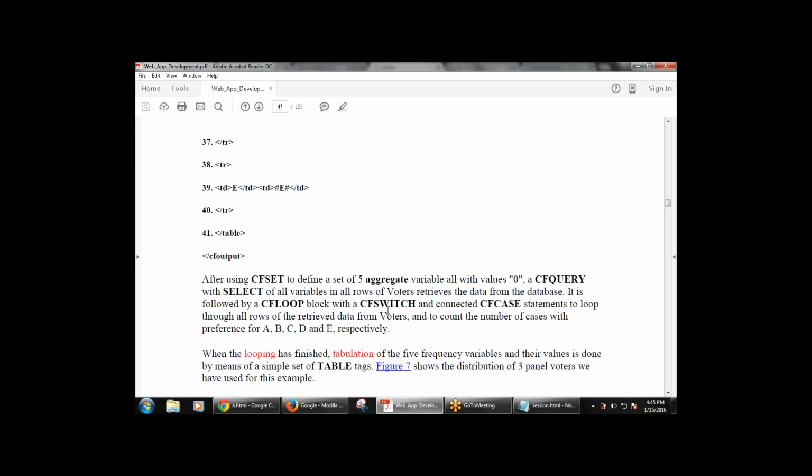When the looping has finished, tabulation of the 5 frequency variables and their values is done by means of a simple set of table tags.